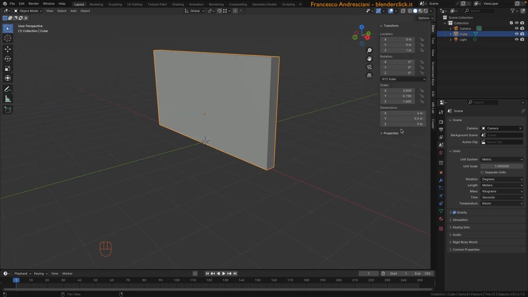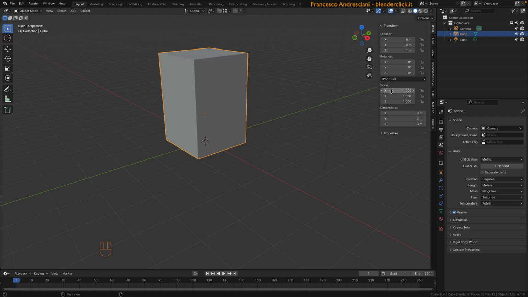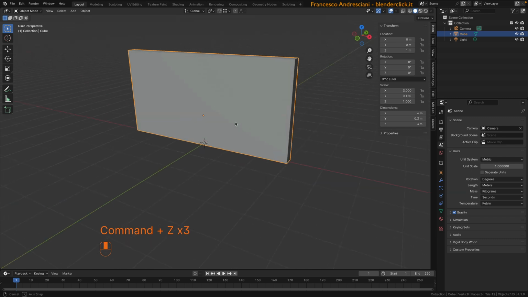Let's exit edit mode. We see the final dimensions of our object, 6 meters by 0.3 by 3, which however are the result of a scale effect. For Blender right now, the object we see is not actually like that. That is, if I now applied the scale to 1, for Blender the object would look like this. Don't do that. Let's leave it that way.